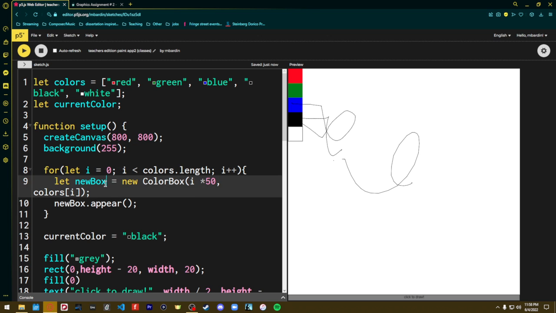Also, we don't have the names for all these boxes. Basically, we make the box and move on to the next one. We can't just say new box because that will only check the last one that was made. So there's a few things we can do.